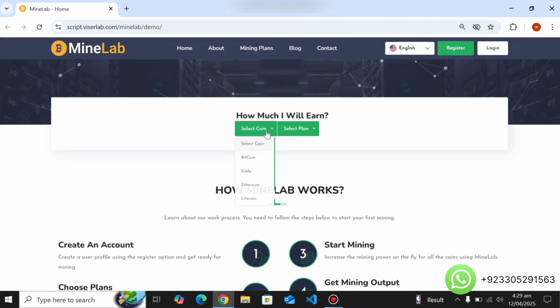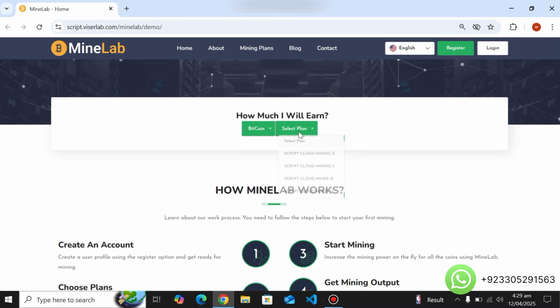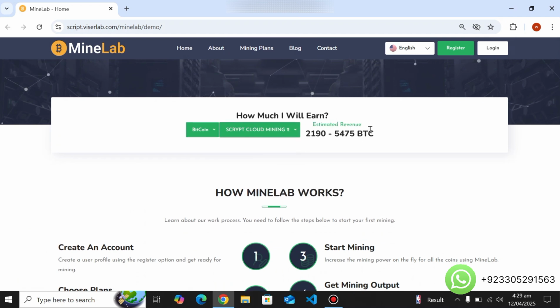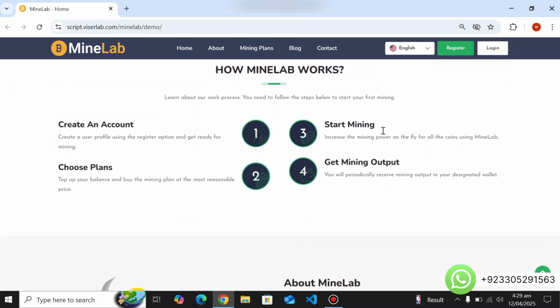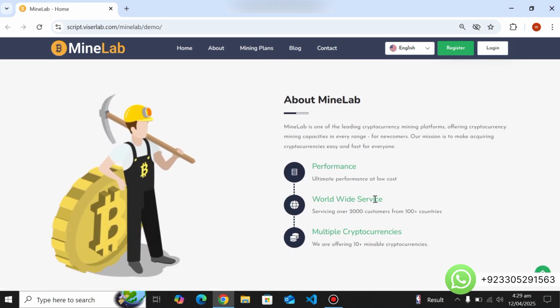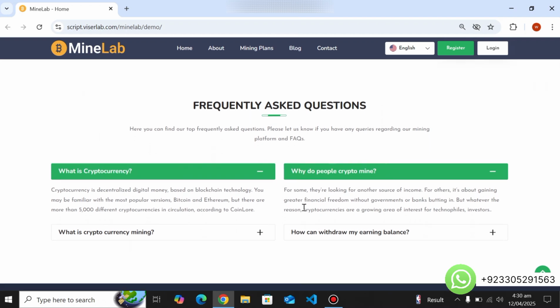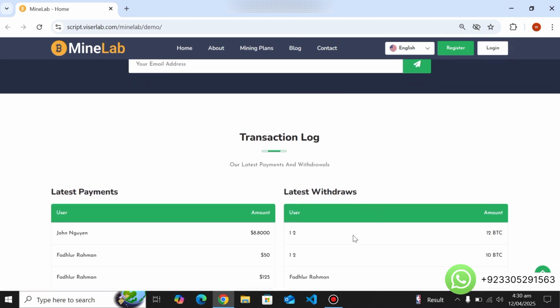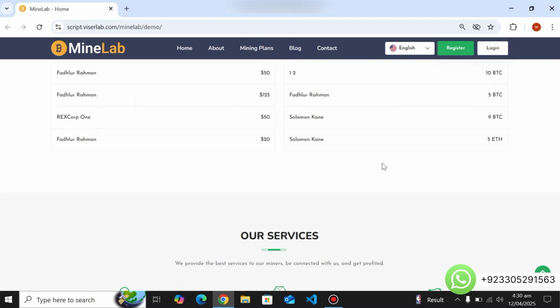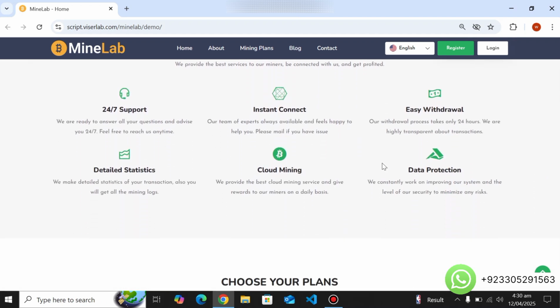First of all, here user can calculate its earning according to its plan. The plan user have subscribed to, user can calculate its earning. Here you can list these things from admin panel. You can list about your website. Here is the frequently asked questions section that you can also list from admin panel. You can see all the transactions. User can see latest transactions on the website.